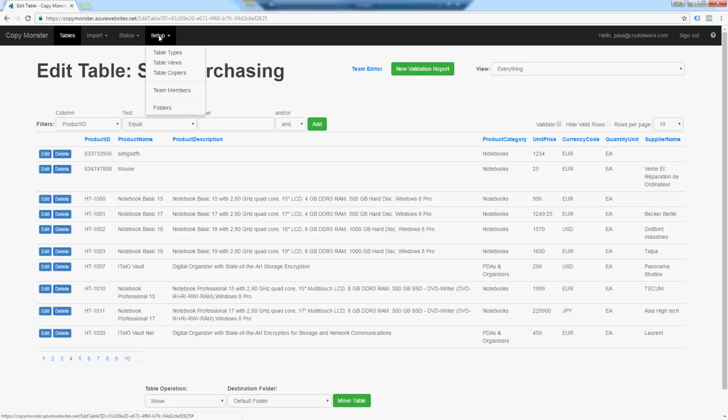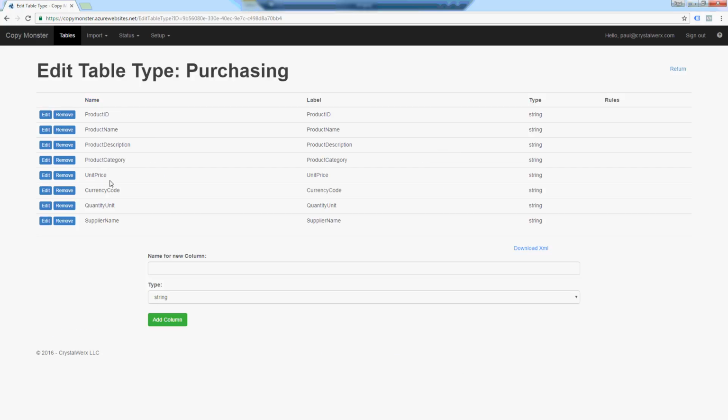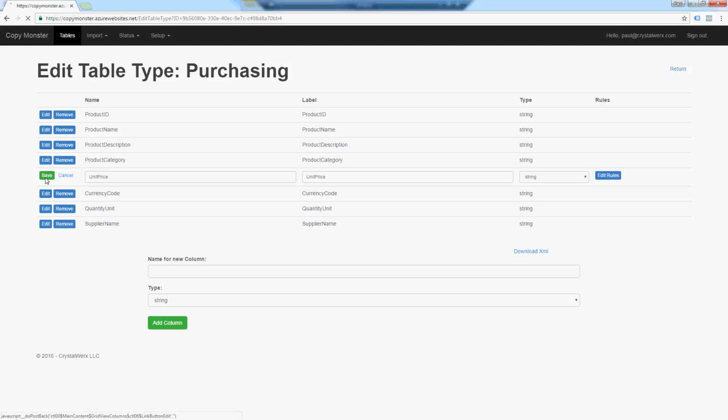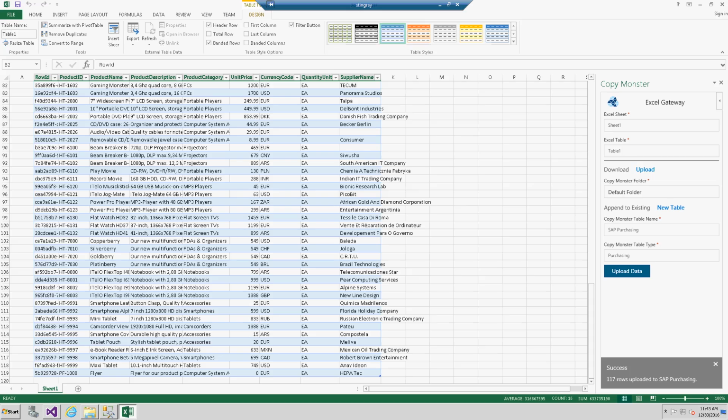This is actually all working with a new type here called purchasing. So those columns were just used to create something for me. And I would probably need to go in and modify these things at this point to say, well, this is actually money. A couple of quick changes. But now in the future, when I'm back in Excel and any time I would like to upload data, all I need to do is type in that table type, and it'll either reuse the one that's there or create a new one for me.